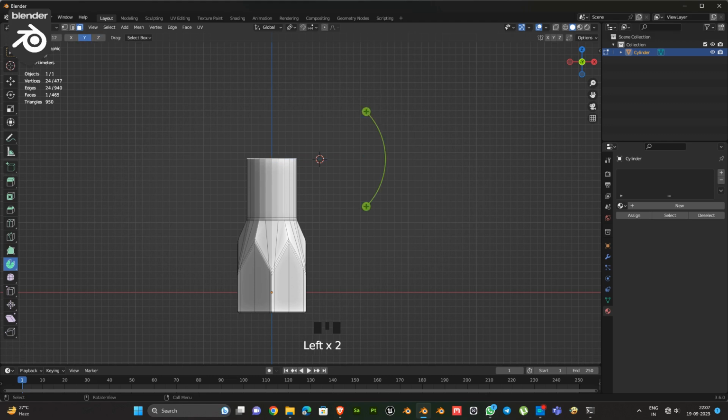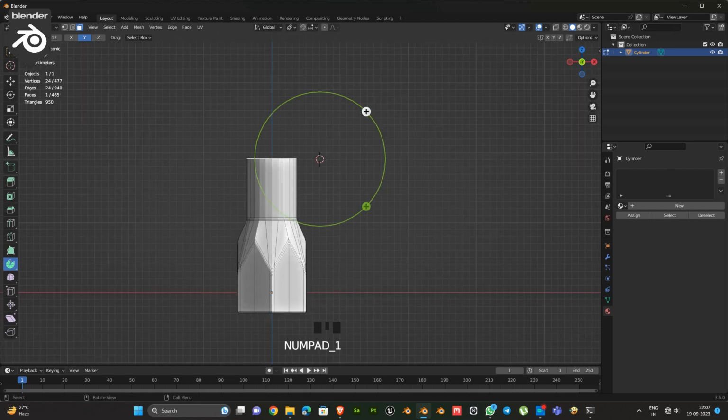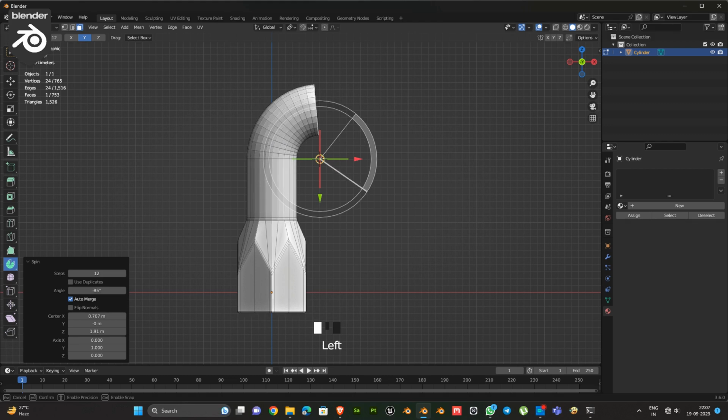For making the handle part we are using the Spin tool. Next we are going to replace the cursor here. Shift right button. The cursor will be here. Then select the Spin tool.